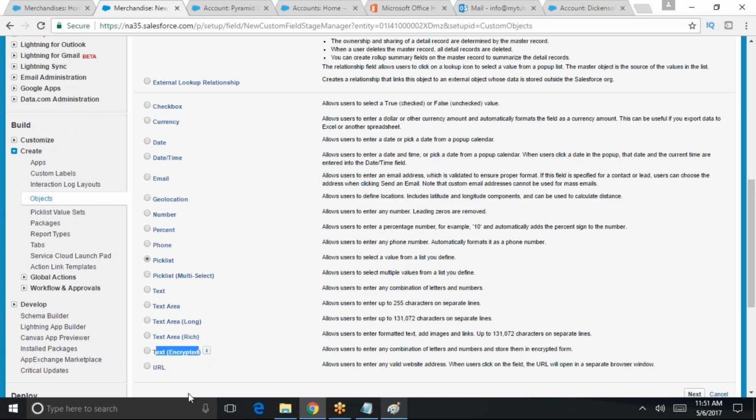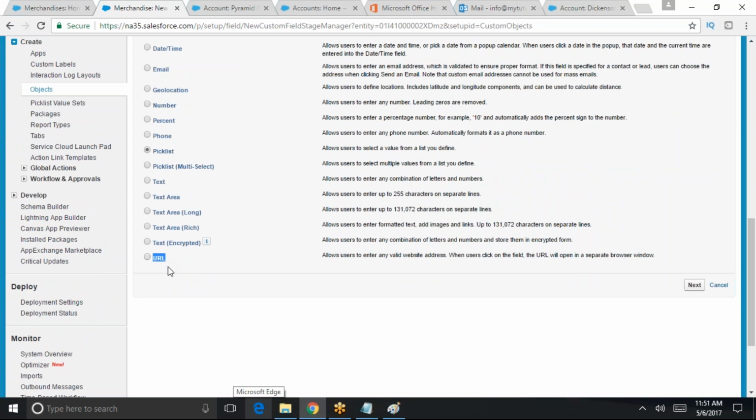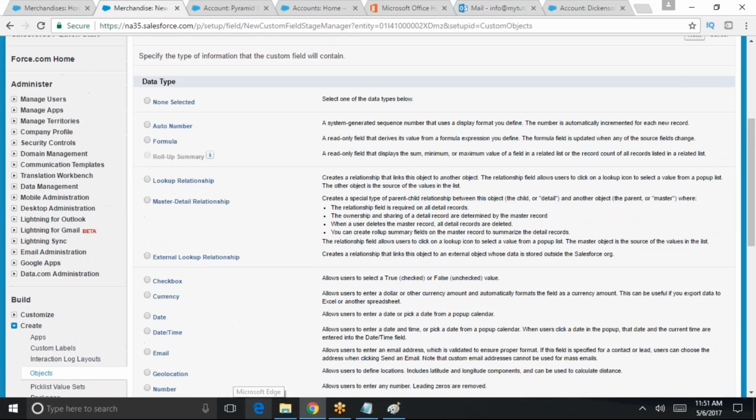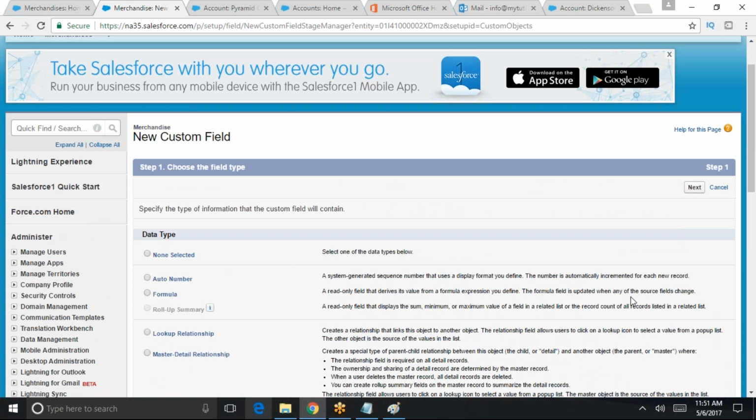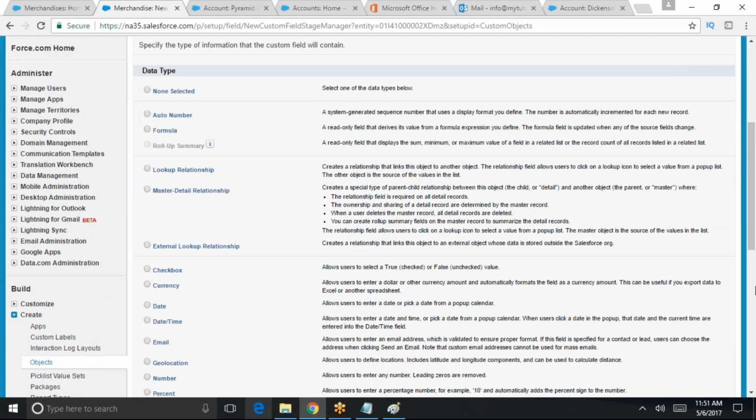Encrypted is something in the encrypted form. URL, if you wanted to specify the website URL or any URL, these are self-explanatory, okay? So these are the different kinds of data types that you can choose from. So the first thing we're going to do is go ahead and select a data type. Let's say the next field that we're going to add to the merchandise object is called the price field, okay?